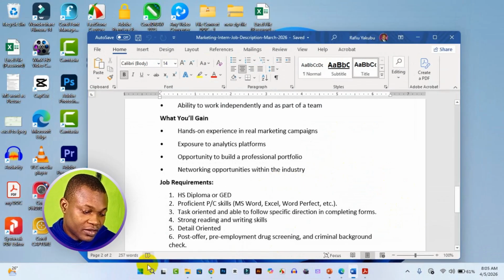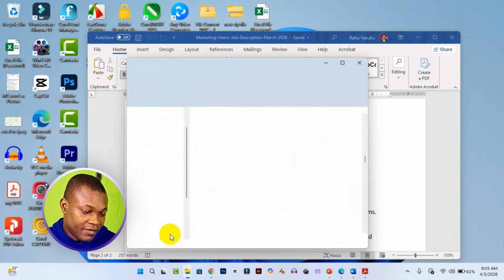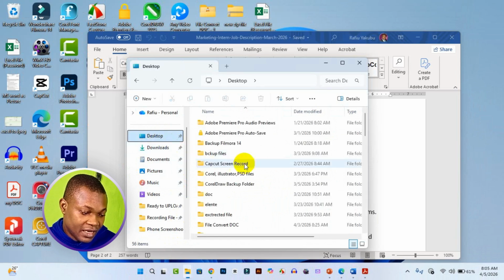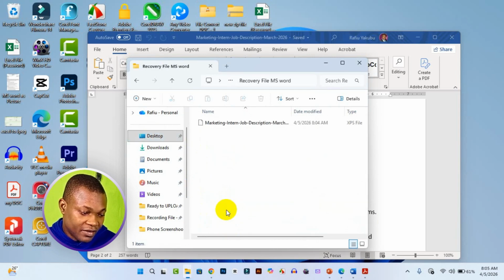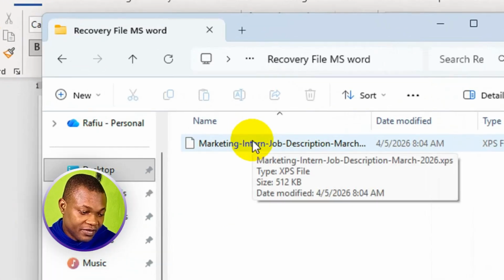Next thing I'm going to do is to locate the folder. So I'm going to bring out the folder right here. So I have the folder on my desktop right here, and where I saved it is this particular recovery MS Word file right here, and we have the file right here in XPS file format.